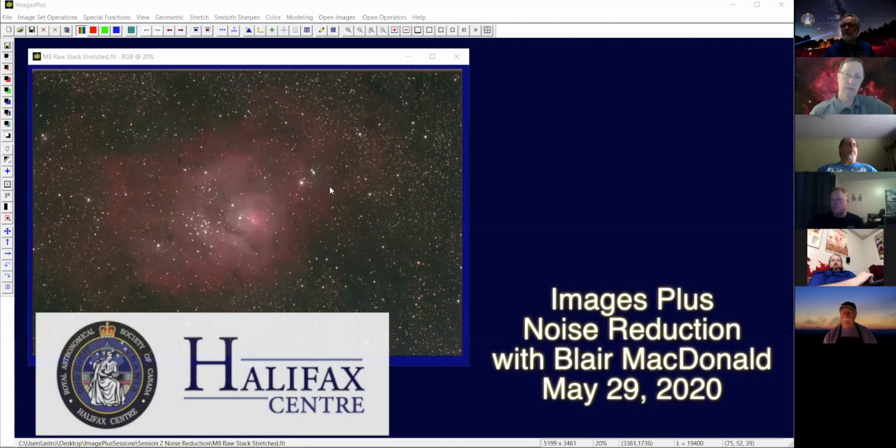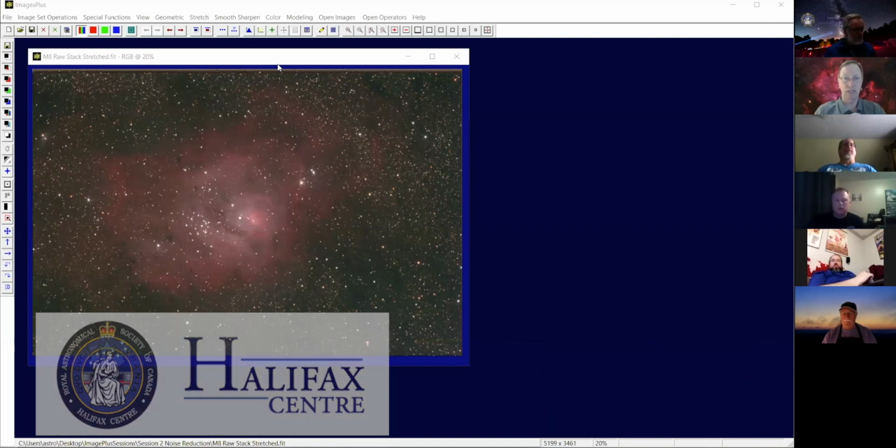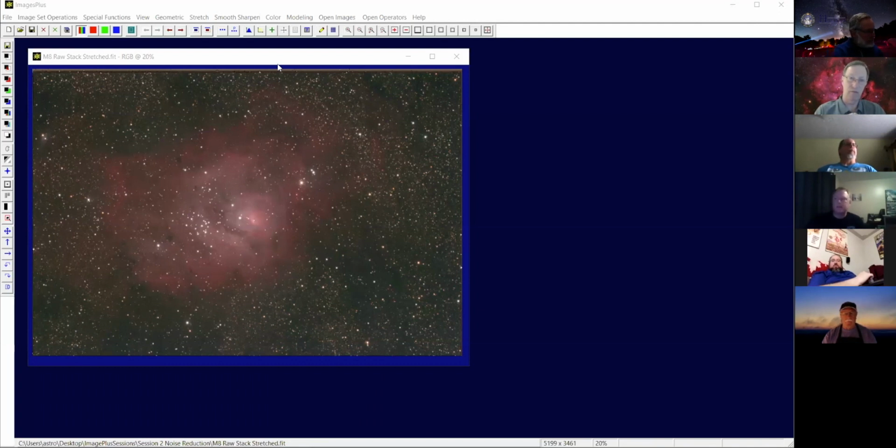So this is the image we ended up with at the last session. It's an image of M8, and we stretched it to the point where we got a reasonably pleasing image, at least at this image scale. The next step in general image processing, once you have stretched the image, of course, is to noise reduce it. And the reason becomes very obvious if you zoom into this image.